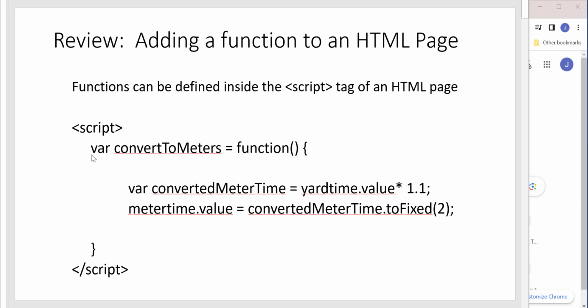And we just defined a function as we usually do in JavaScript, except that it's inside the script tags. And this particular function has no parameters, as we can see, because of the opening and closing of braces. And we just pulled the values straight from the page using our DOM objects.